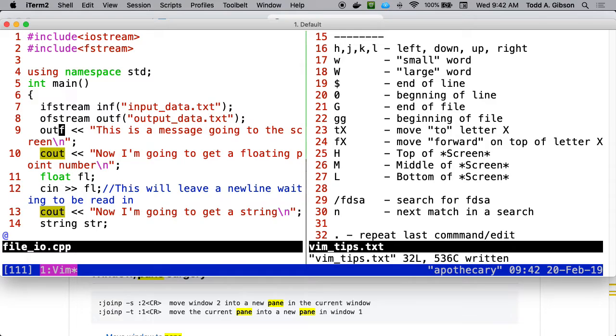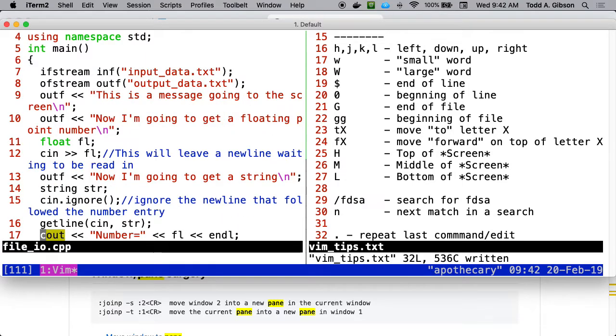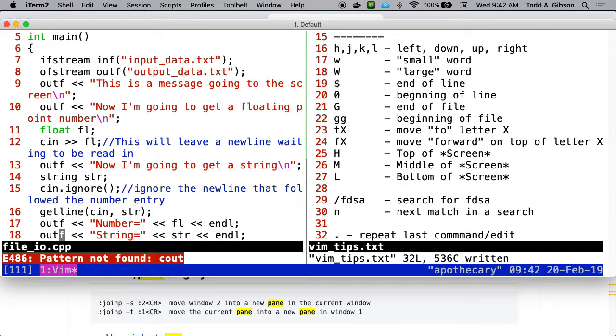All right. Now, so what I did, let me back up. I did a search for cout. I hit enter. It brought me to the first one. I typed CW outf. I hit escape. I hit N for next. And then I do dot to repeat the last command. Next, dot, next, dot, next, dot, until there aren't any more. I'll go ahead and write that.